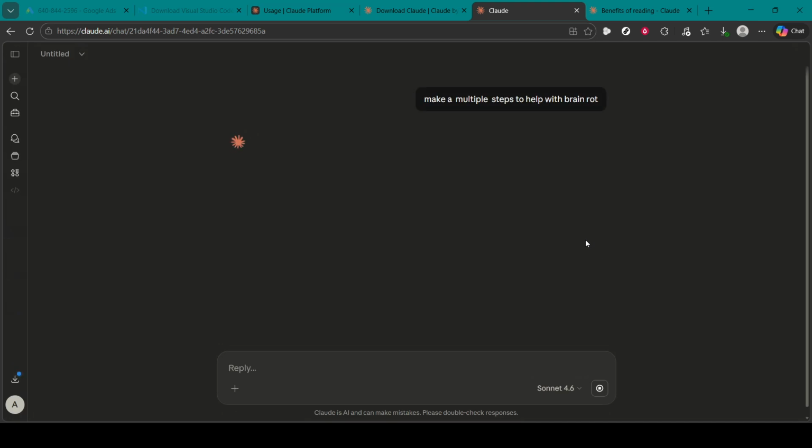If you're not already on the conversation you want to save, you can start a new one or reopen an existing chat. Take a second to confirm you're signed in to the correct account and that you're on the chat you actually want to keep. This helps you avoid downloading the wrong thread later.